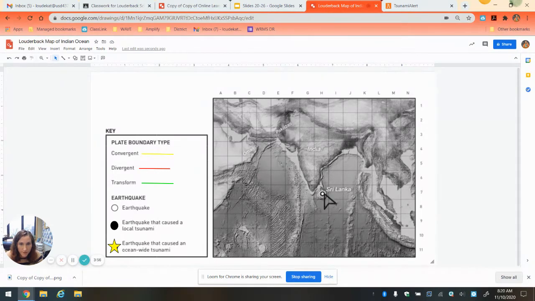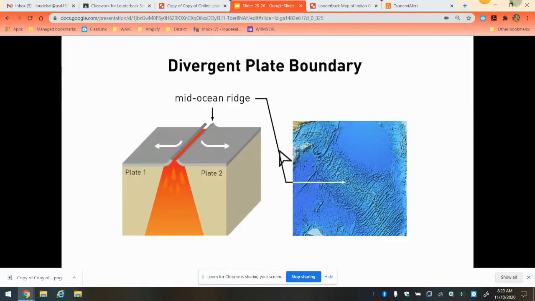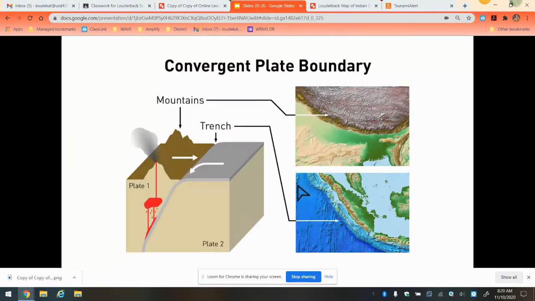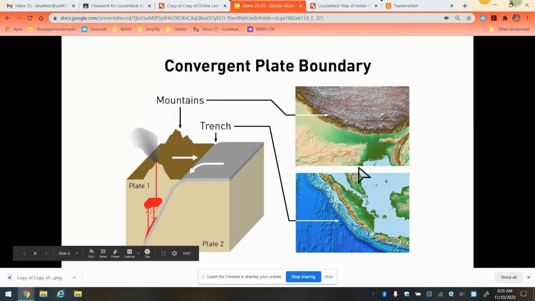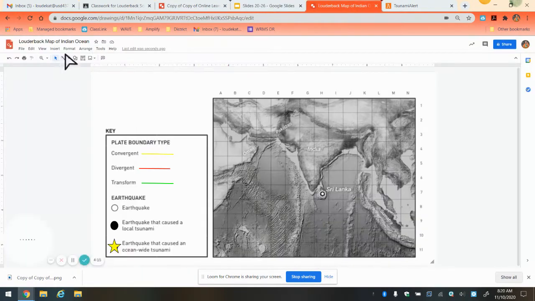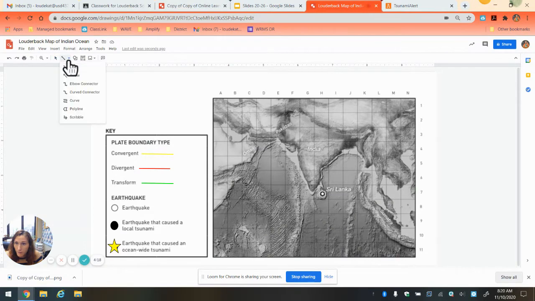So I see a lot of the lines that are taking place here. Okay, so I'm going to map out the convergent boundary, divergent boundary, and transform boundaries. So I'm going to revisit those slides so I can understand a convergent boundary. So that's going to look like a trench here or a mountain range. So I'm going to insert a line, a scribble line. I'm also going to change the color of that line, okay, to be yellow.